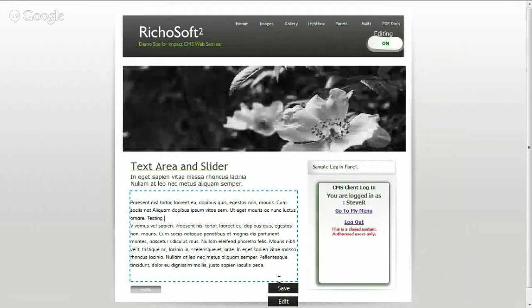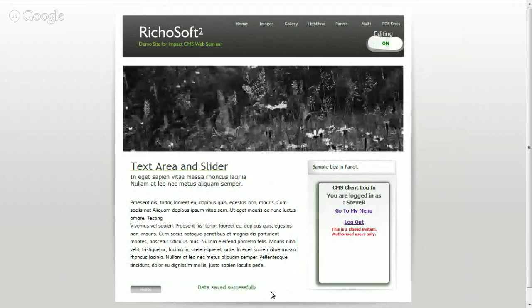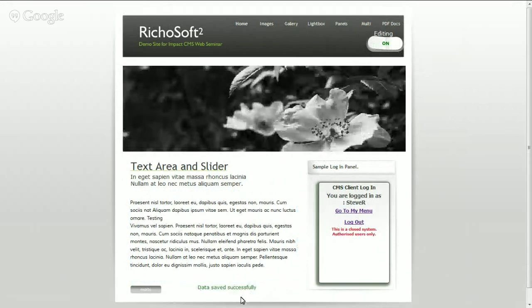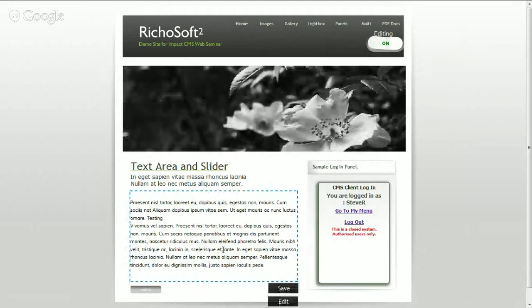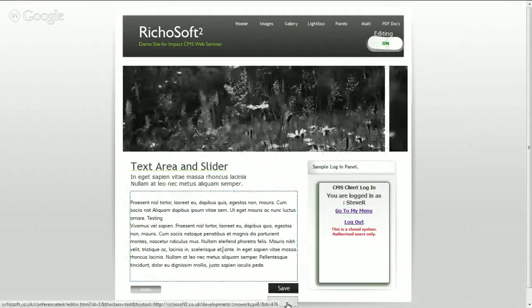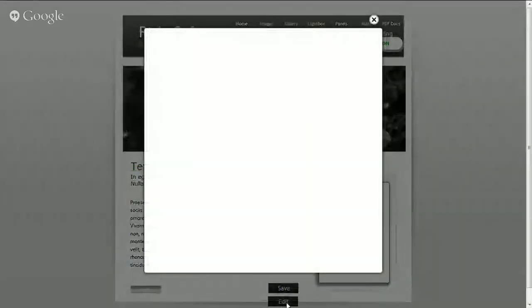On a text panel, the client can either edit directly within the text area, and then just click save. They will then get a message to say that the data has saved successfully. They can also edit it within the full editor.